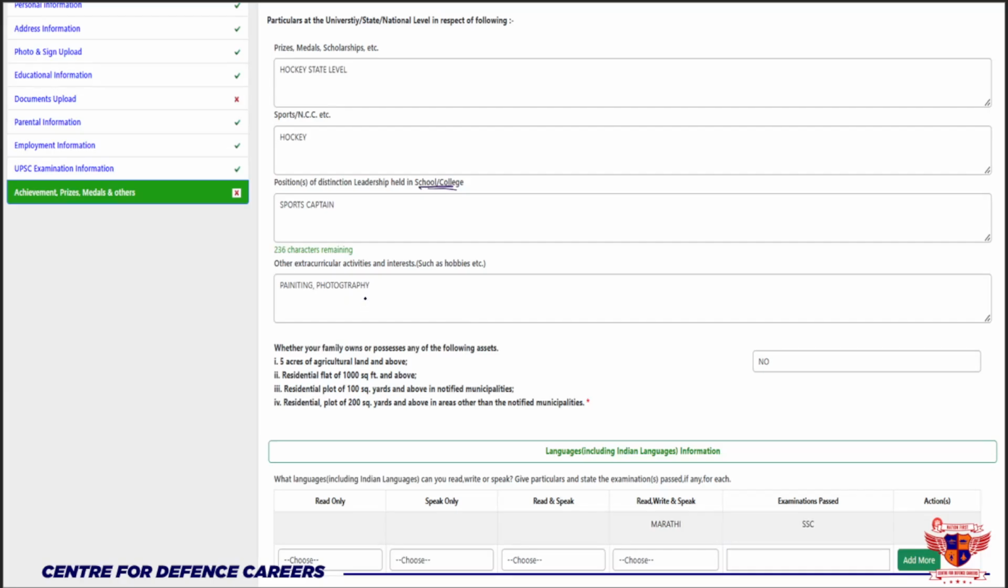Then comes the hobbies and interest section. So here you can put in your hobbies. Not that it is going to matter much, but again, it is asked, so you need to put in a few details here. Next up, there are a few questions over here. You can answer them either yes or no, depending upon your requirement. Then you can click on the languages. Usually there are going to be 1 or 2 languages that you can read, write and speak.